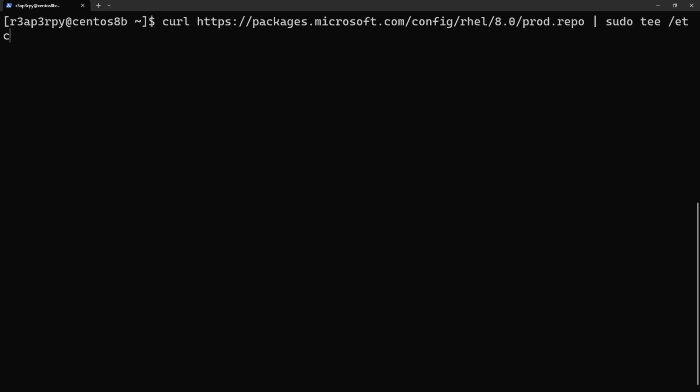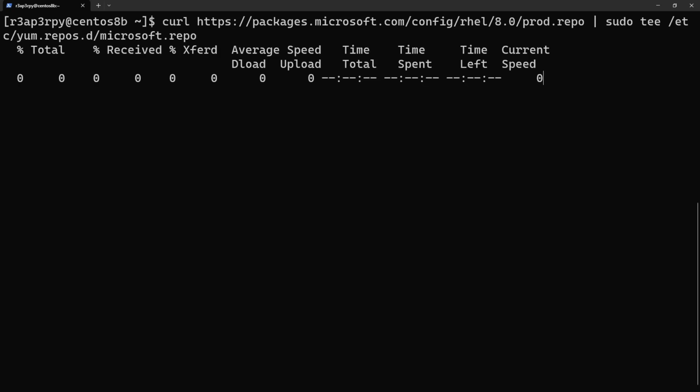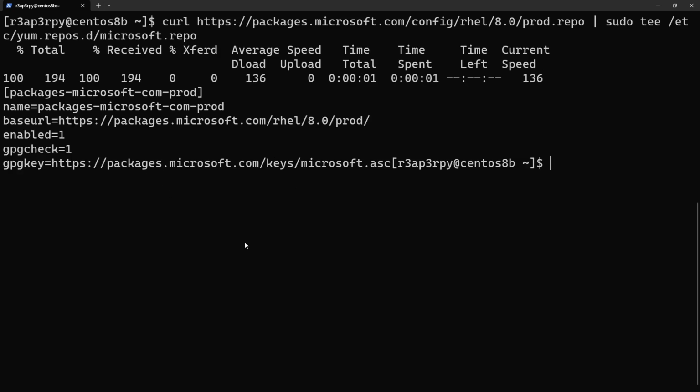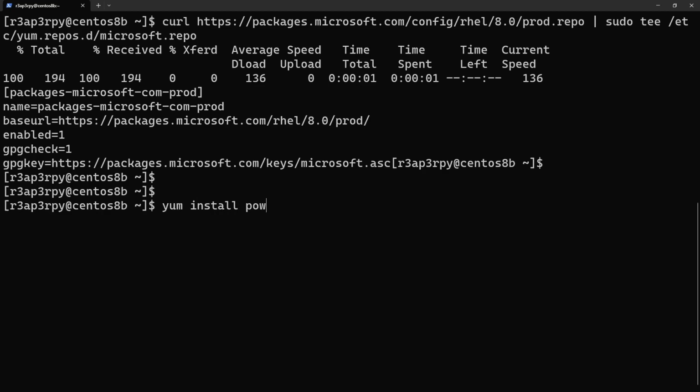Let me switch off my camera, and then the prod.repo and sudo tee /etc/yum.repos.d/microsoft.repo. And after this is done, we have the repository and we have to install PowerShell.